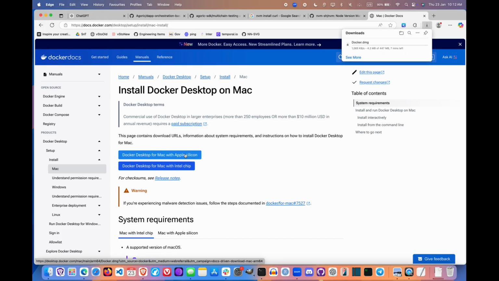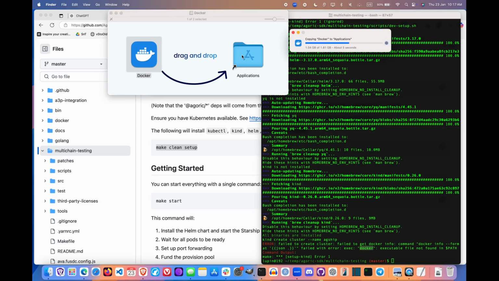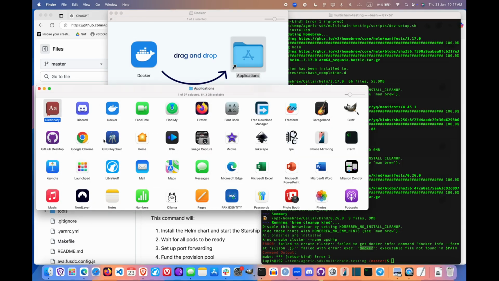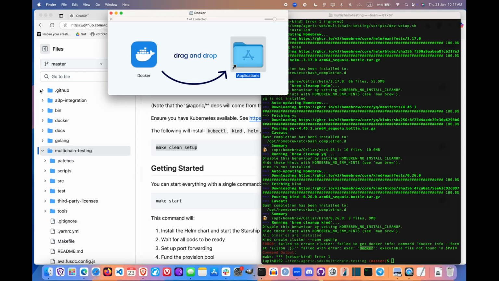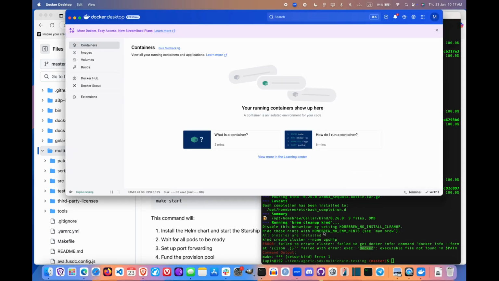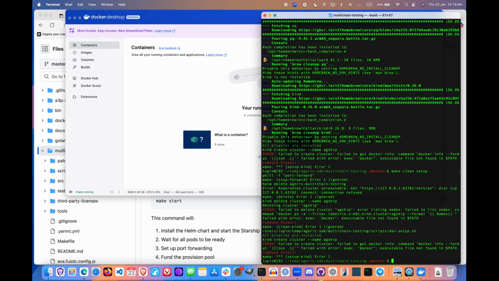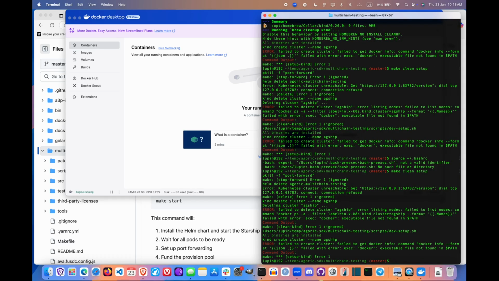Okay, so I think we have Docker. Let's go ahead and open this and install it to our applications. Let me just open it. Here's Docker. Yes, I want to open it. Alright, Docker is running, but we still have some problem with it. Okay. Still no.